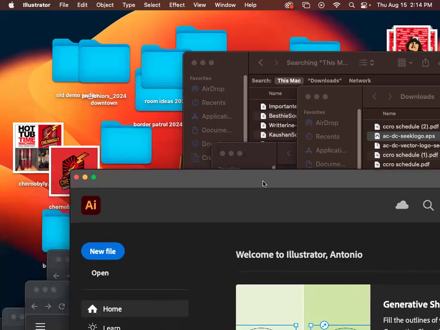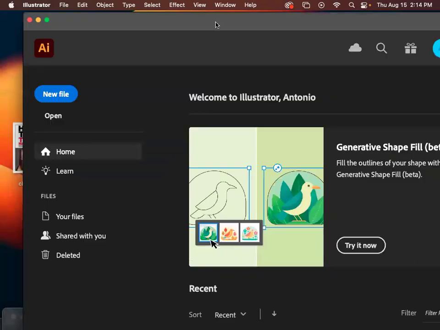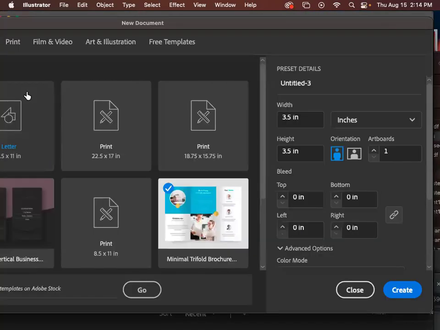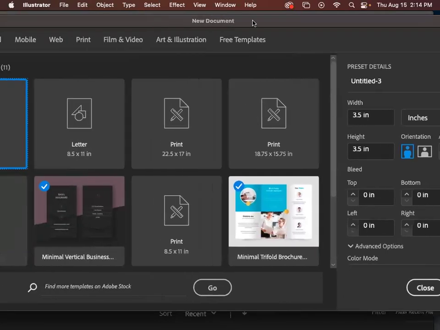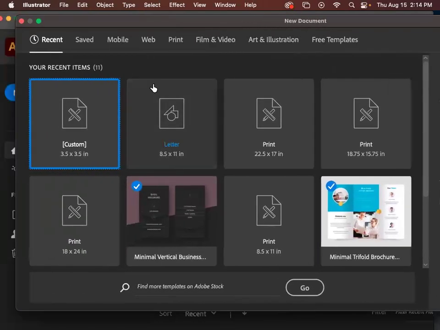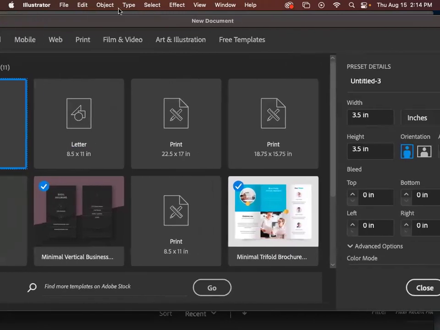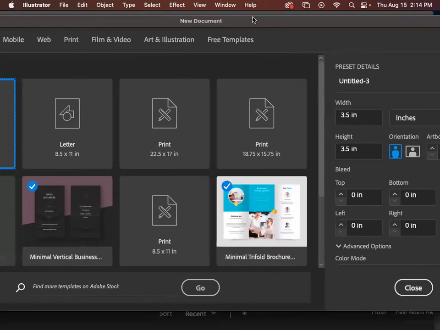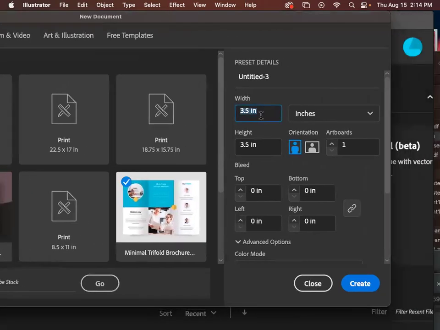All right, so I asked for a 3.5 by 3.5 document, correct? Yes, everyone? So we're not doing letter size. That's the first part of the sticker. And the reason is we're going to keep our sticker to 3 inches, and I'm going to show you how to do that. But this is what you should do.